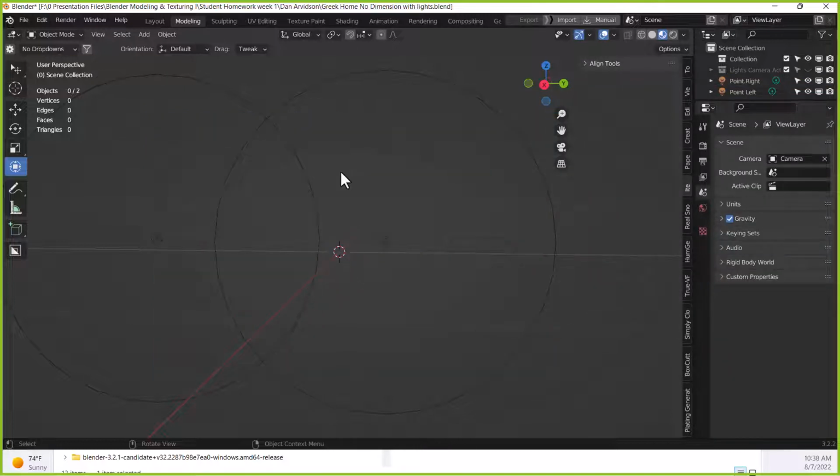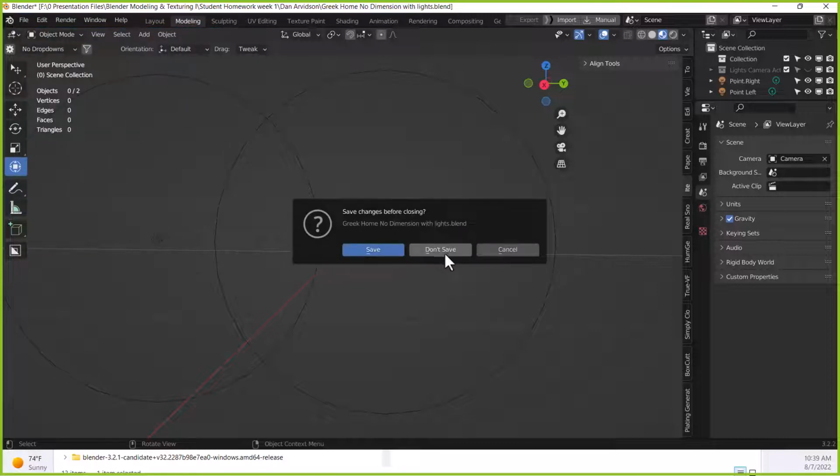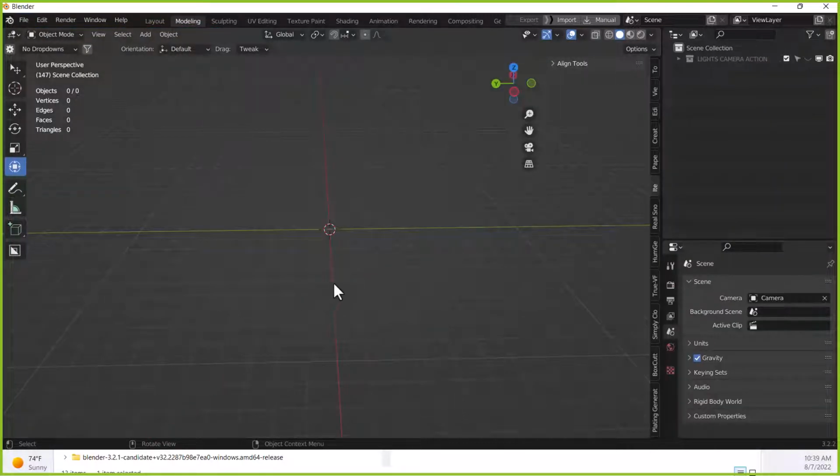All right, here we go. I'm going to start a new file. File menu, new, general. It just resets my desktop. Okay, let's go have some fun.